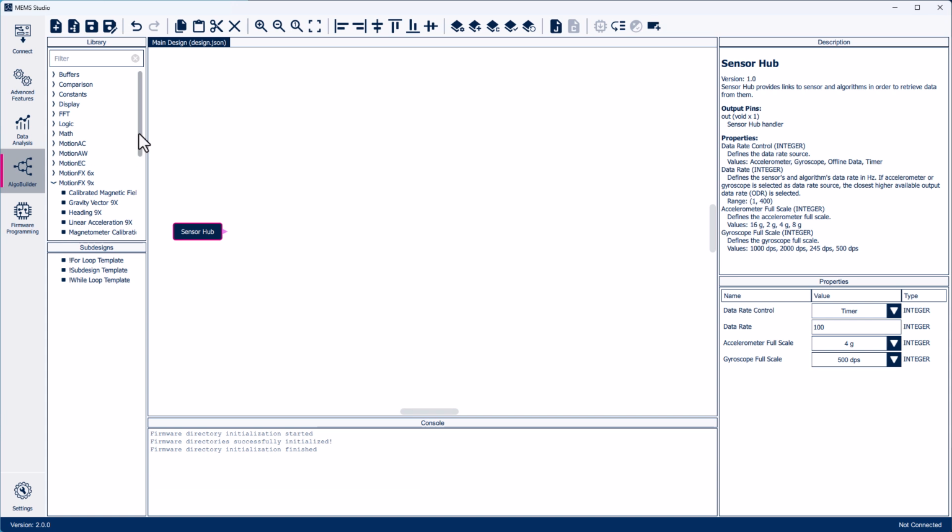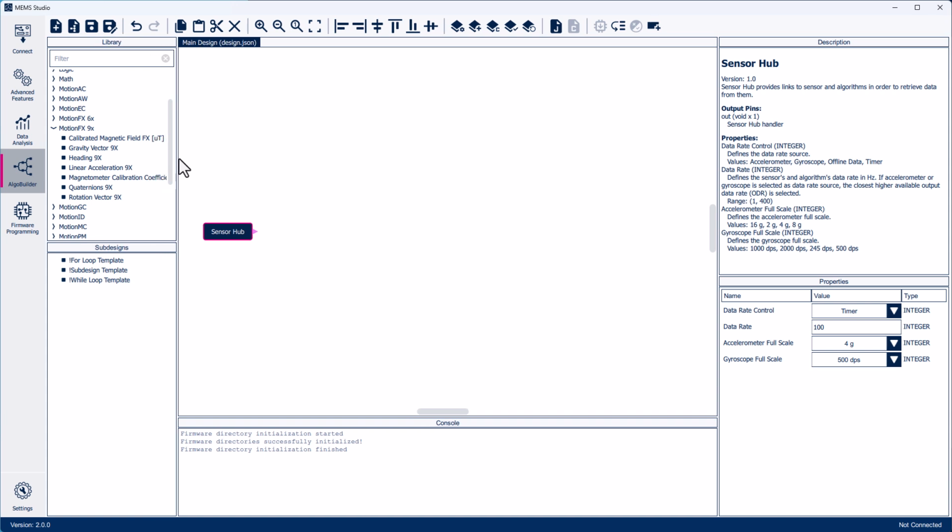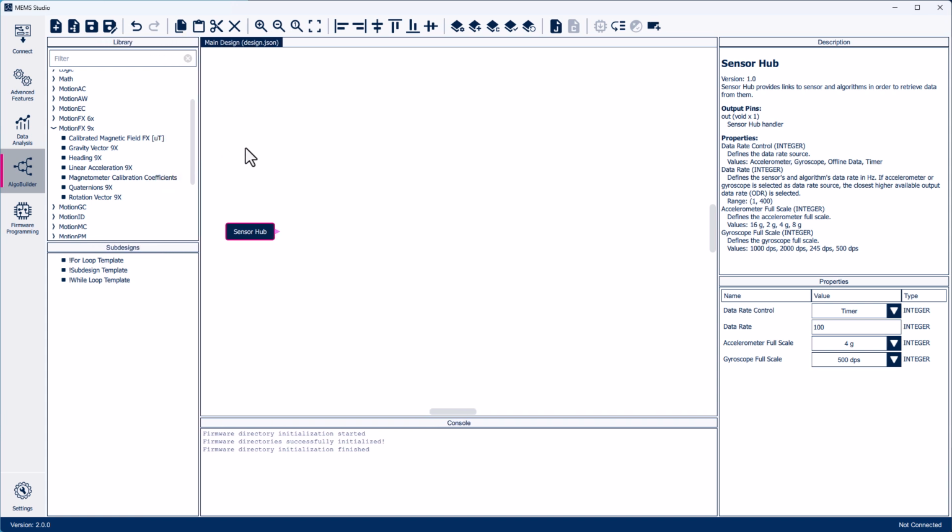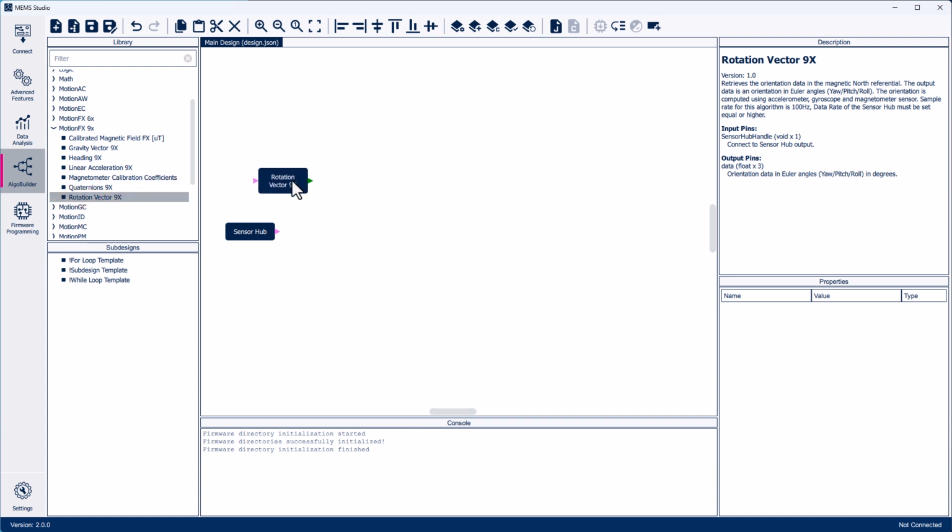The available blocks represent the available outputs of the Motion FX library. The available calculations include gravity vector, heading, linear acceleration, quaternions, and more. For this module, we'll first use the rotation vector output of the Motion FX library. Click the rotation vector 9x block and drag it into your design. Drop it to the right of the sensor hub block.